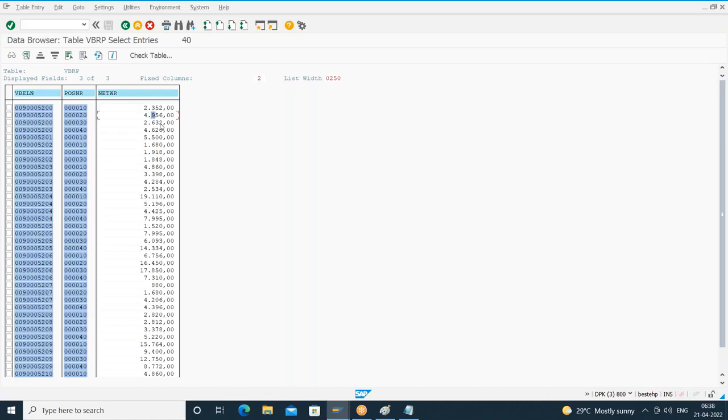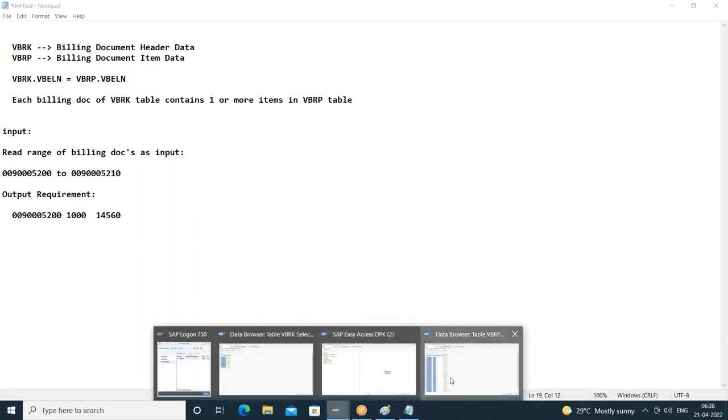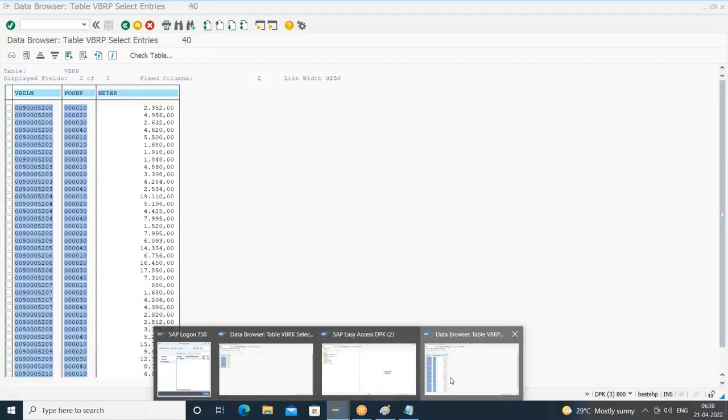So I have to show the output as 14,560. Am I clear? So these two are from which table? VBRK table. And this is a sum of the net value of the line items of that particular billing document. 5200 has got 4 line items, no? So each line item has got some net value. I am doing the sum, I am displaying that.